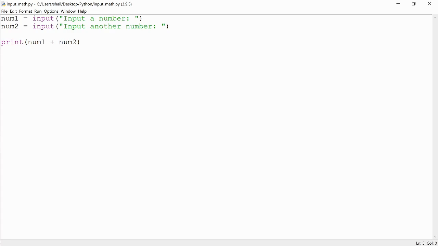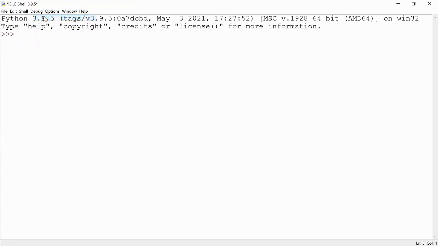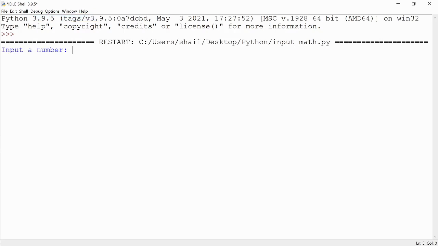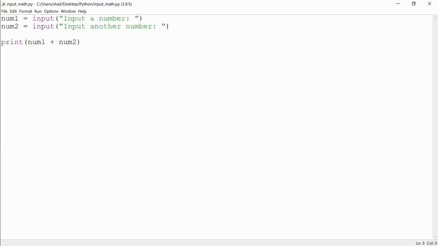So if we save the file and run this, input a number, I'm going to put 5, input another number, I'm going to put 2, and when we hit enter here, it outputs 52. So the reason that's happening here is because input actually returns a string. So it's actually just adding the strings 5 and 2, and when we add a string, it puts them together.